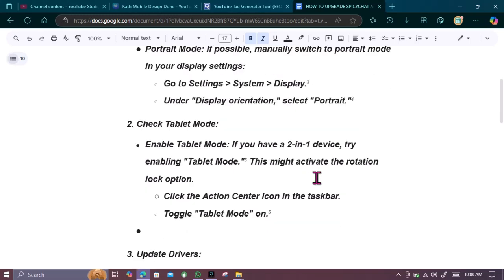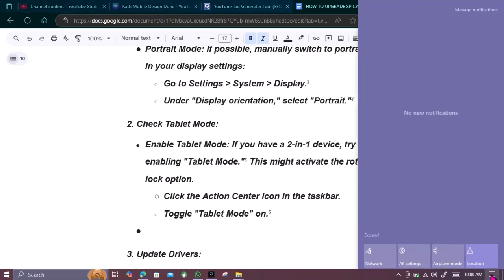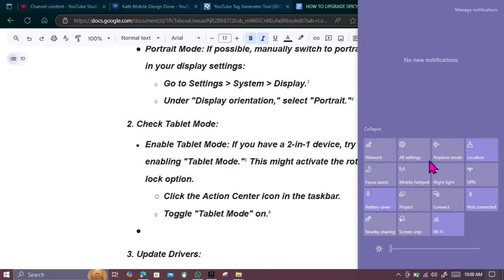How? Click on the action center icon over here and toggle tablet mode on. Now as you can see, I do not have that. So let's see, do we have a tablet mode? No, we do not. But if we do, just simply turn it on.